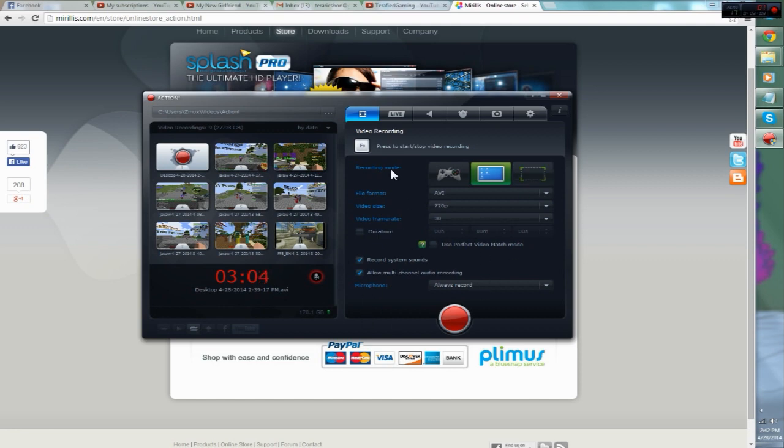So the recording modes, the controller basically is to record your video games. It will record only what's in the video game. It won't record your background screen, it won't record your desktop, it won't record any of that stuff. Only the video game is what it will really record.